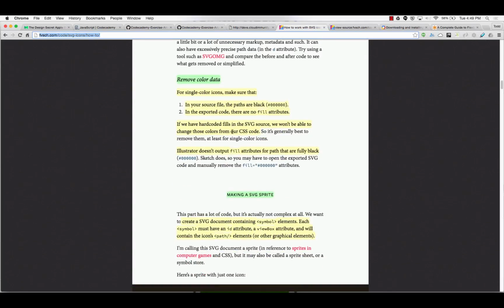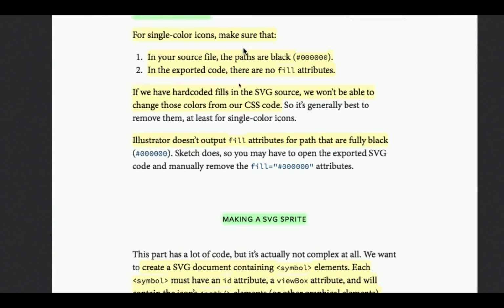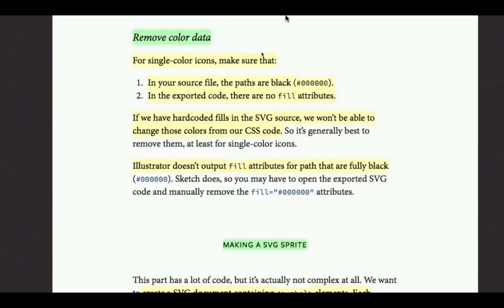And remove color data. So for single color icons, make sure that in your source file the paths are black. In the exported code, there are no fill attributes. So just make sure that's not in your code. If we have hard-coded fills in the SVG source, we won't be able to change those colors from our CSS code. Illustrator doesn't output fill attributes for paths that are fully black.